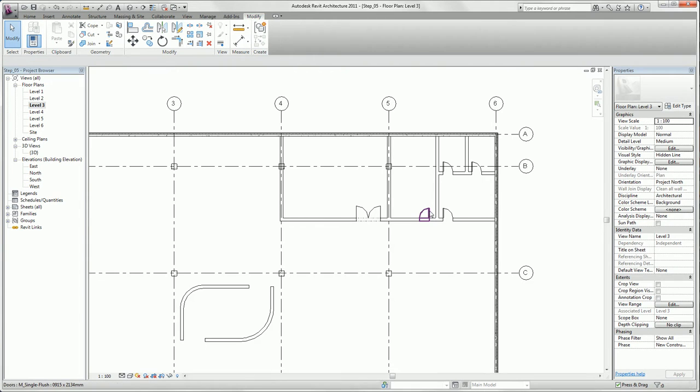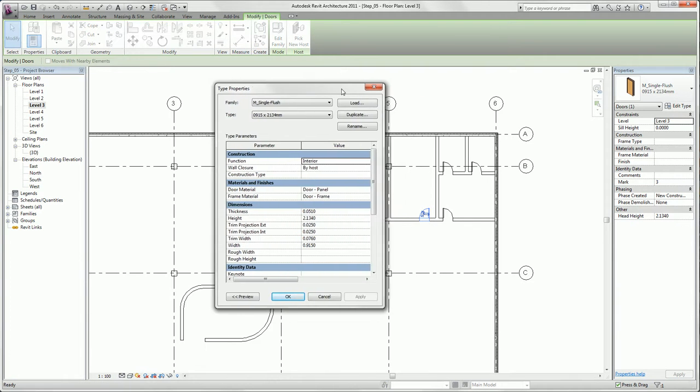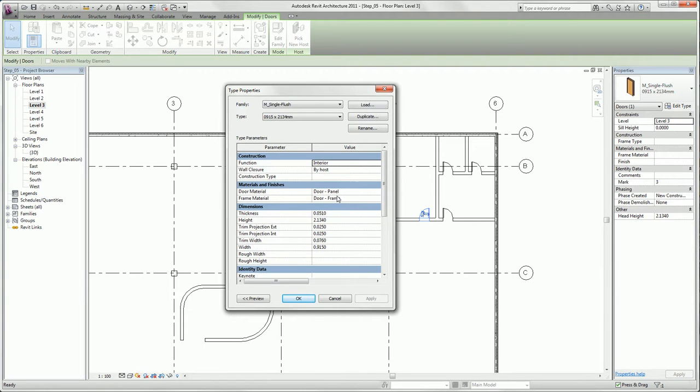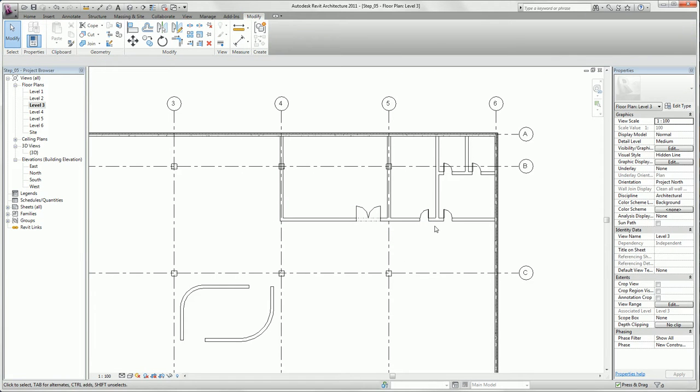And if we select the single flush door and click the Edit Type button, we can change here the dimensions to 0.8 meters. And you see all doors which have the same type are changed in size.